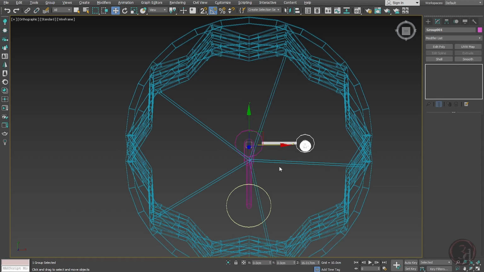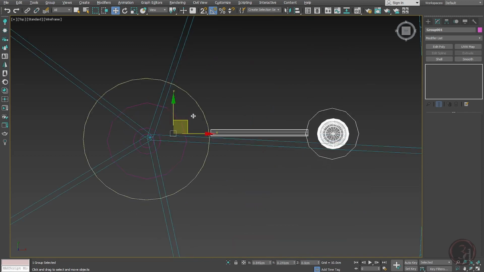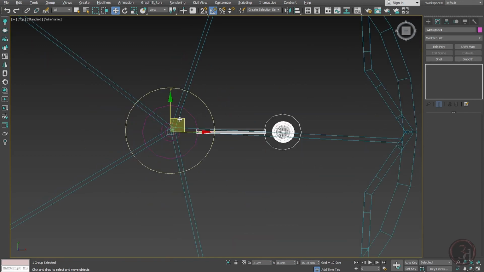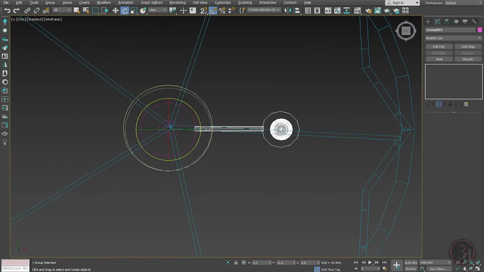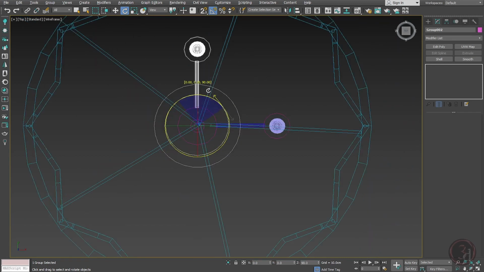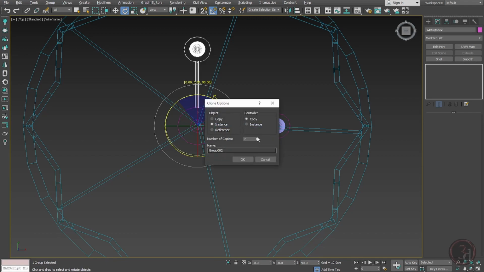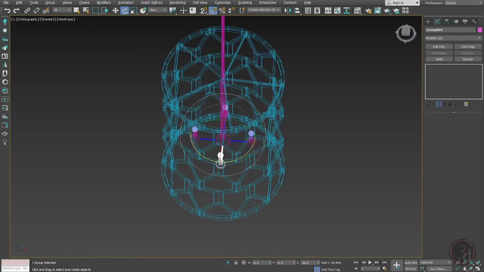Okay, so now you can see the pivot is here in the center, but if you press the rotate button again, you need to enable your pivot so that it updates. Okay, I'll close back the edit pivot and now I can rotate it around. So let's do it then. How many copies do I want? Just in total I want 4.